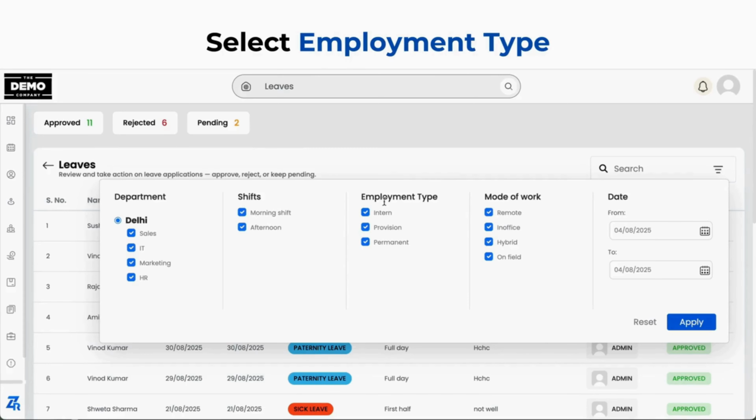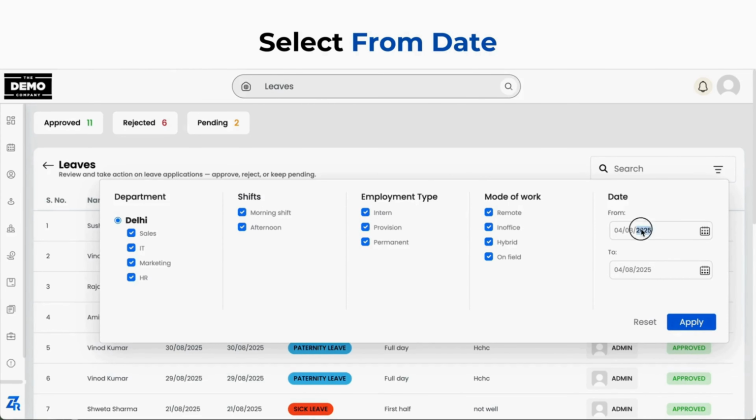Select the employment type from the list to filter. Select the mode of work from the list to filter. Select the from date to set the start date for filtering the data. Select to date to set the end date. Tap reset to clear all selected filters and start fresh.